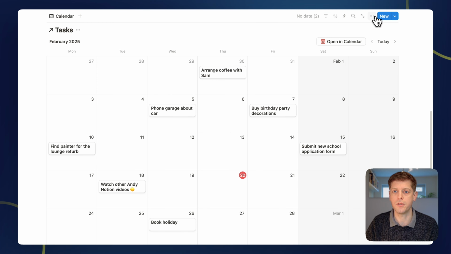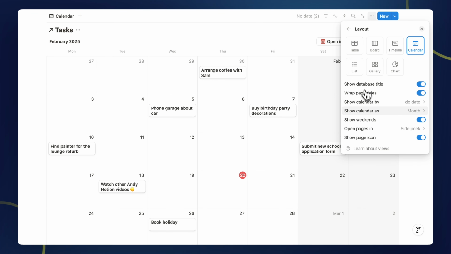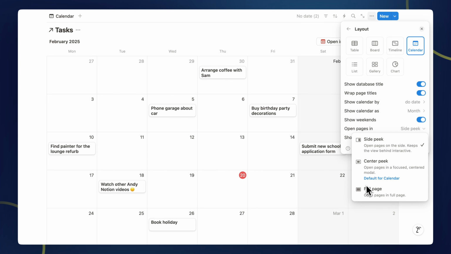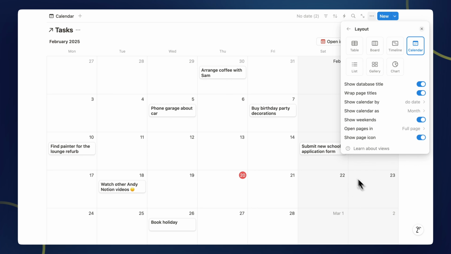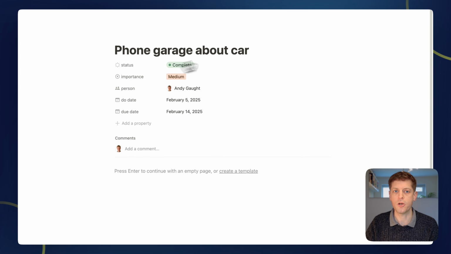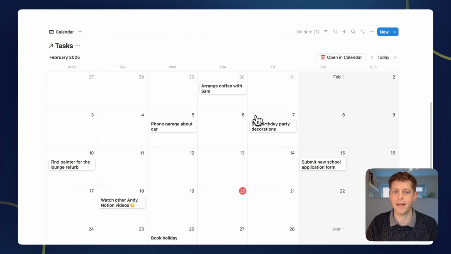You can also open them in full page. Again, go to Layout, Open Pages In, full page at the bottom. Now when I click on them, it opens fully, and then we need to navigate by pressing the back button to go back to our calendar.